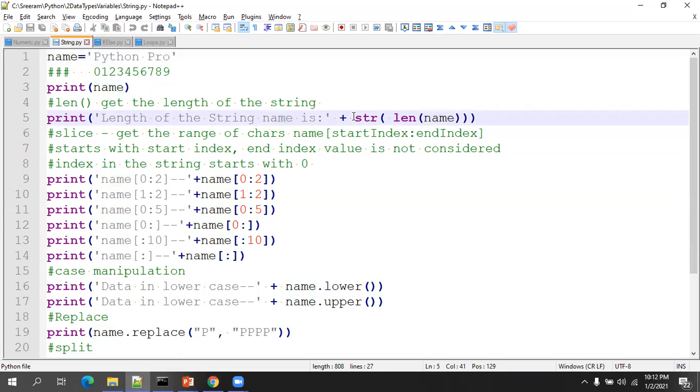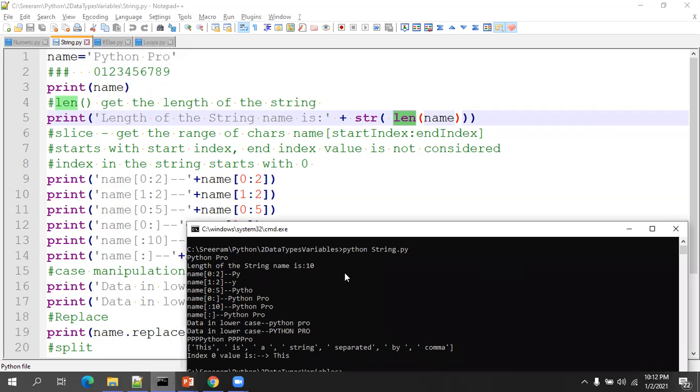It will not convert it automatically. We have to explicitly convert it. So that's why I'm typecasting to str, nothing but converting this length, which is returning the value as an integer or a number, into a string. And then it is just printing the value, right? Length of the string is 10.